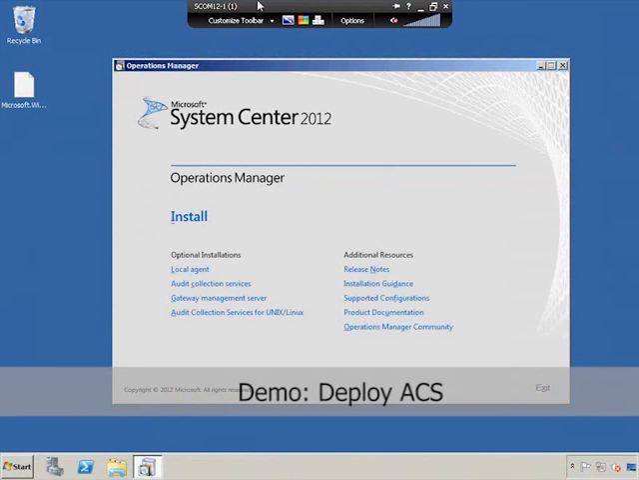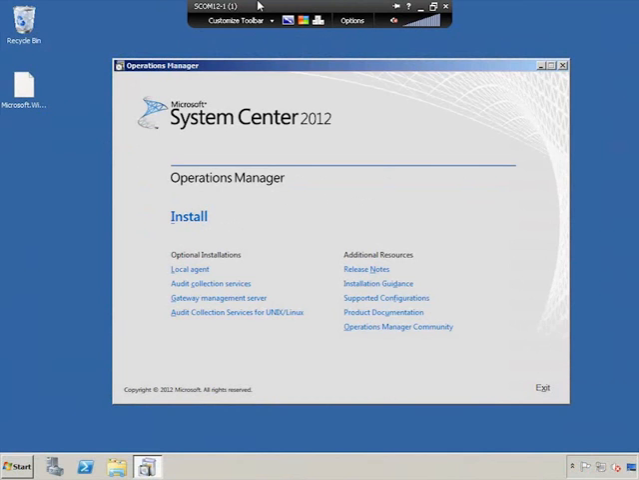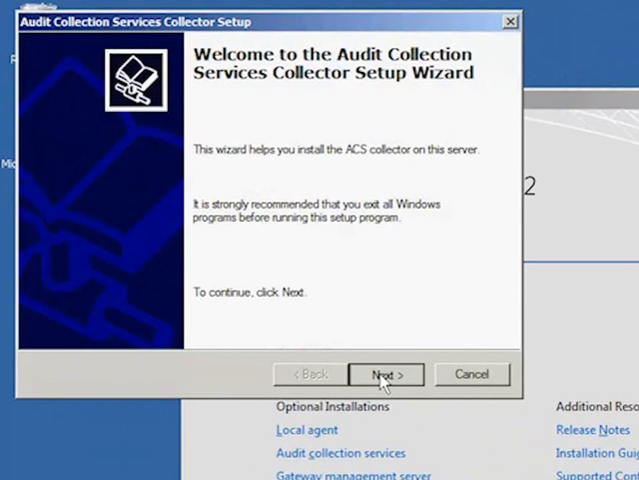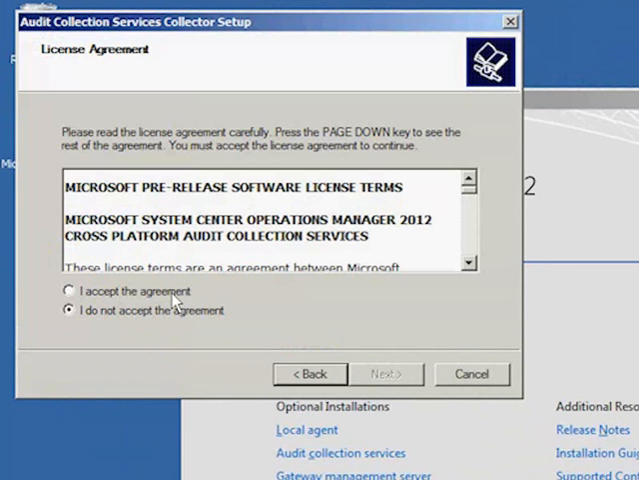So to get started, I'm over on my Operations Manager server. We have to kick this process off from a management server. And you can see I'm on SCOM 12-1. I've also inserted the Operations Manager installation media into the DVD drive of this server. And under optional installations, one of the items you'll notice is Audit Collection Services, which I just tapped to begin the Audit Collection Services Collector Setup Wizard. So we'll simply click Next to proceed through the wizard.